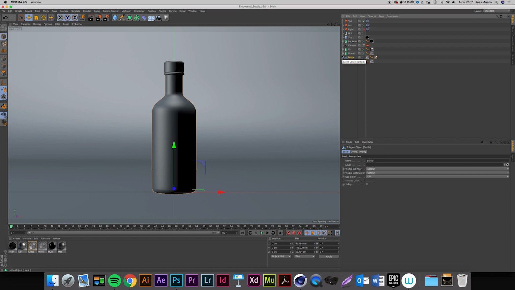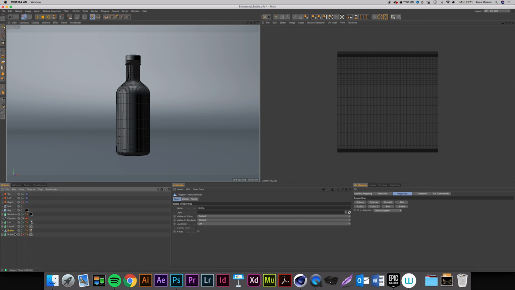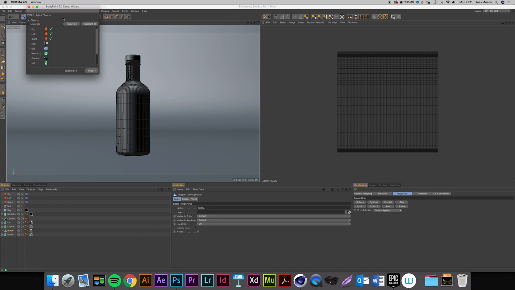I'm just going to talk through a really quick method I do, but we're going to come up to our layout, go to BP UV Edit, and this is now our UV unwrapping layout. And what we're going to do is just select our bottle, delete a material if you have one on there already. Sometimes it can mess it up when you're going through the paint setup wizard, which is this button here. So we're going to click that, deselect all and select our bottle, hit next again.